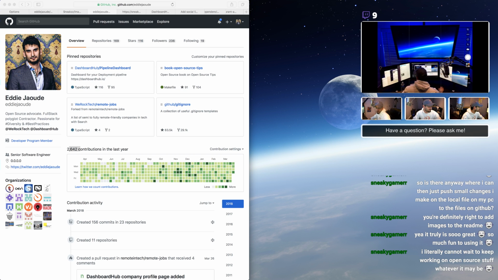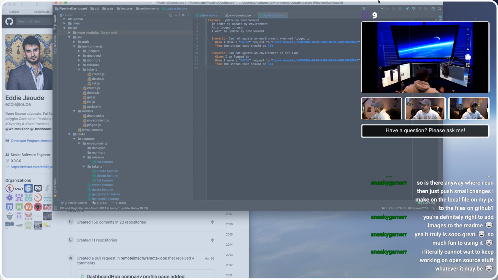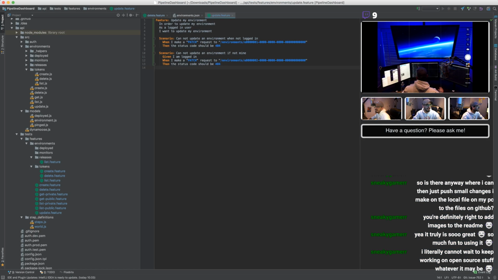So let me see, let me get my Dashboard Hub project open. I think the terminal on IntelliJ will work. Let me just make it a bit smaller, to go from a 5K screen down to, it's still a 5K screen, but the resolution's a lot lower so you can read the text. So, let me show you. But the answer is yes. Yes, working on open source stuff.